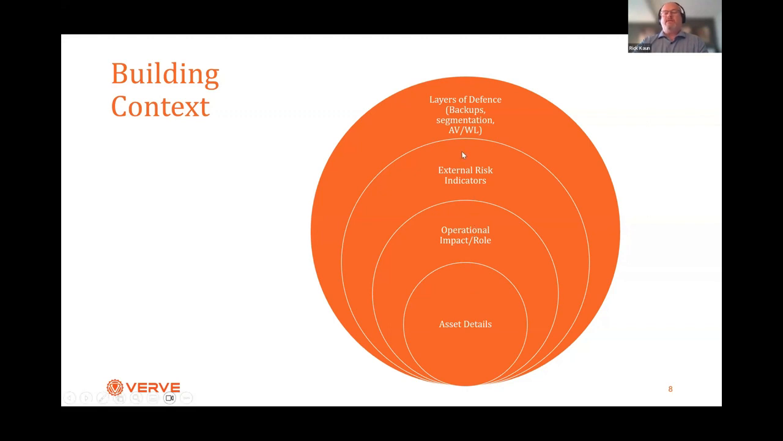Now, the last thing we want to do is look, if we're building a proper, robust program, we're going to have multiple layers of defense and depth. That includes both network segmentation as well as security controls like backup, whitelisting, system configuration, system hardening, et cetera. We want to measure those as well. And this is how we build what we call that three-dimensional view.